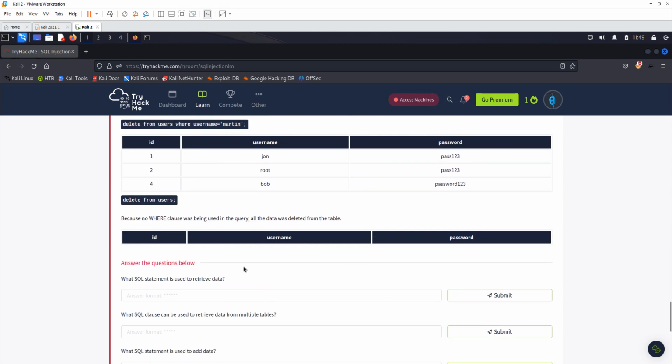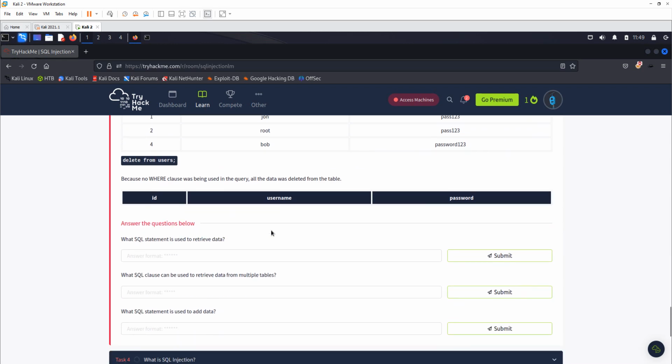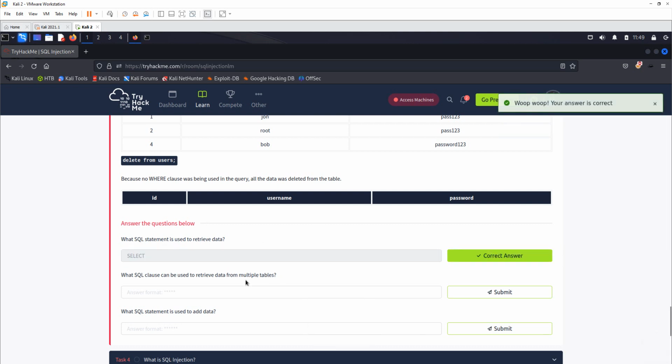All right. So basically that's it about SQL statements. We need this particular knowledge in our practical lab. So let's try to answer these questions that follow. What SQL statement is used to retrieve data? I think this is going to be the select statement.